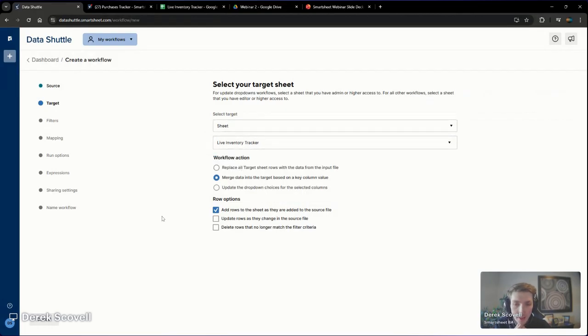There's a few different actions we can take here. We can replace the entire rows and effectively just create a new version of our Smartsheet file every time. We don't want to do this. Merge data into the target based on a key column value allows us to keep track of separate data. So for example, the trigger for when we'll want to order a restock, we don't need to keep that in the live inventory sheet. But if we merge the data, it means that we can merge it based on what item it is and keep track of things in different places while using the same data.